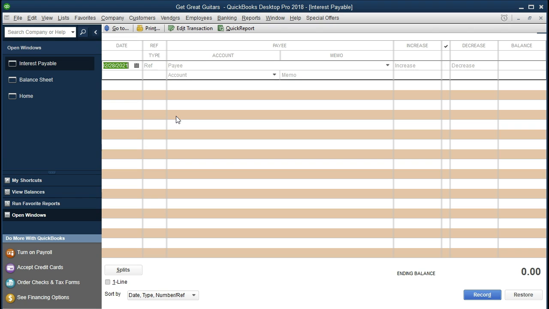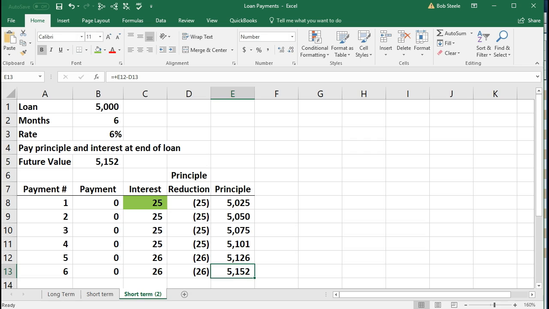It's still a little bit confusing because we need to know interest payable is a liability account and the liability is going up. So the liability is going up because we're accruing interest. So we're going to say it's as of the end of the month, 2/28, and we're going to increase the interest payable by the amount of interest in accordance with the table, which we're saying is $25.